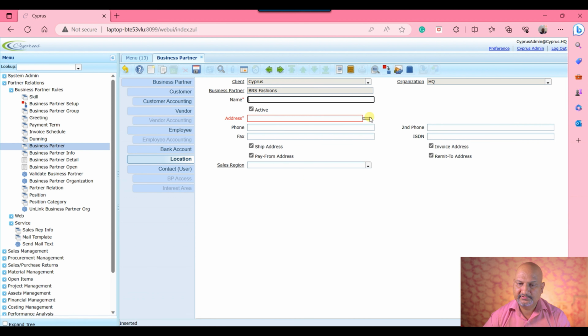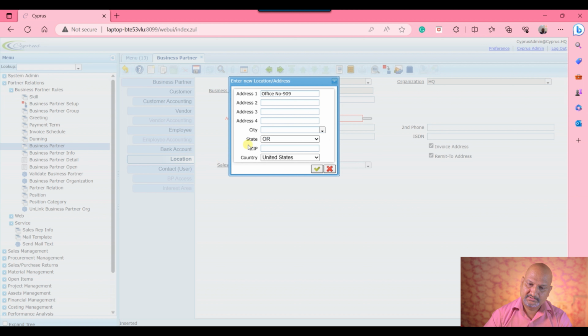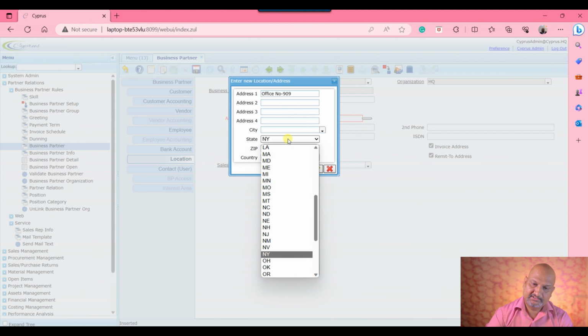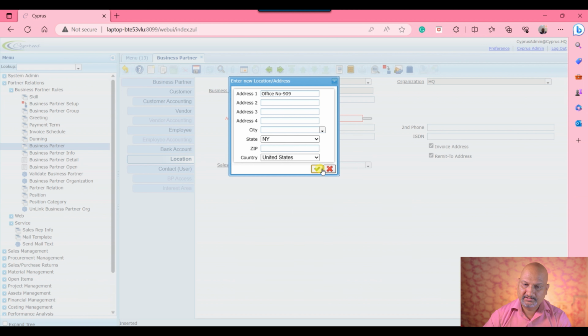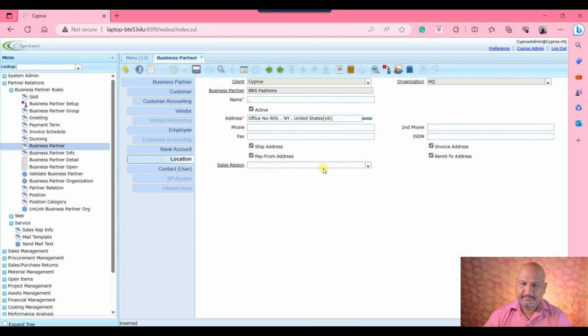You need to define the location. So I would say office number 909, city is NY, sorry, state is NY, that is New York, and say okay. And you can enter the phone number, the fax number, the second phone number, the ISDN number. If you want to select the sales region, you can select that and save this.